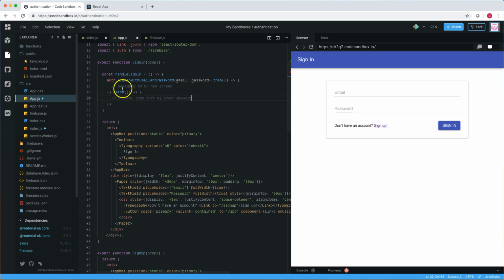Okay, so to review, auth.signInWithEmailAndPassword is going to send my email and password off to Google servers to try and sign me in. If it successfully signs me in, then it will run whatever code is inside of this then. If it's unsuccessful, it will run the function inside of catch.